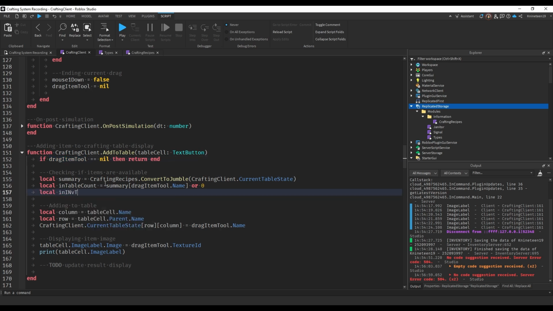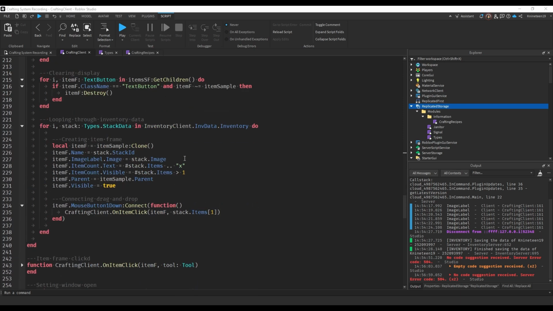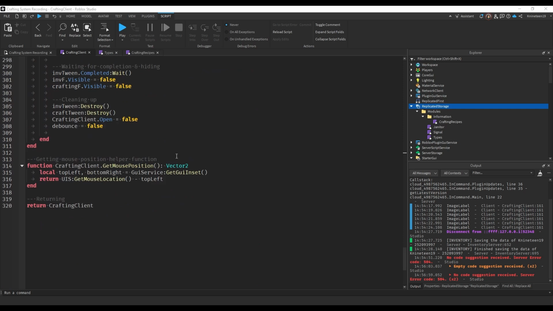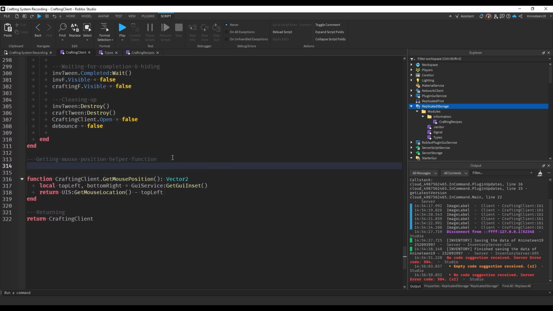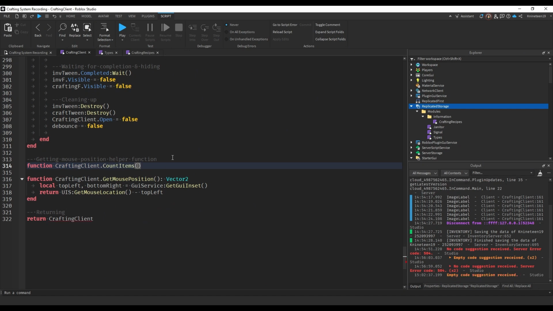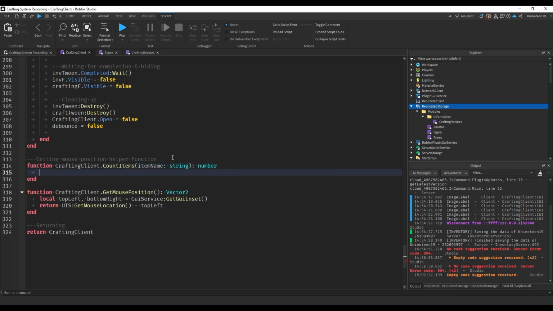Local inCount equals CraftingClient.countItems. This is another function we're going to have to add. We're going to add this right above this getMousePosition. It's going to be another sort of utility function, like a helper function, I guess would maybe be a better name. CountItems, itemName, string, and we're going to return a number. So this is going to count the amount of items in the inventory, and we're going to give it the name of the item to count, and we're going to return the number of the items, right?